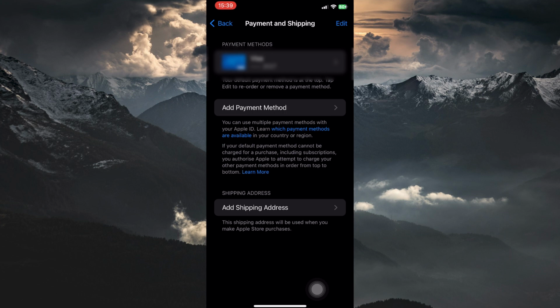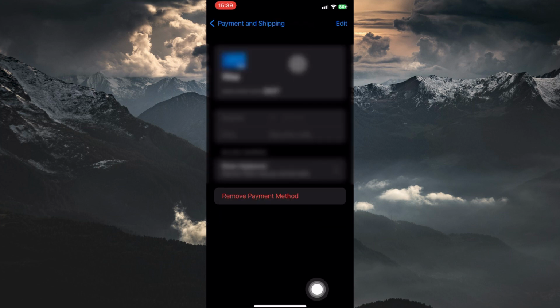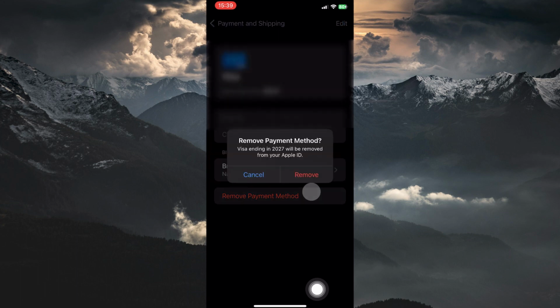So find the credit card you want to remove from Roblox purchases. Tap on it to see the details. Here, look for an option to remove payment method. Tap on it. Tapping this option will usually present you with a confirmation message. Tap Remove to confirm and remove the card from your Apple ID payment methods.